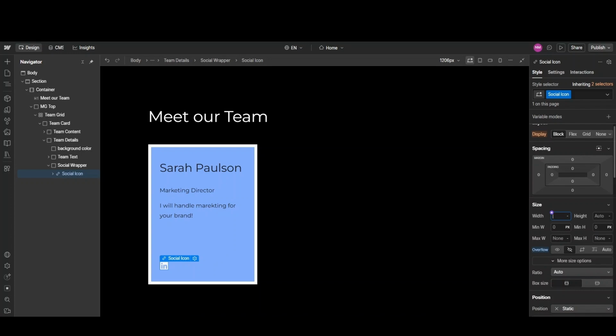Now the social icon should be a little bigger than the icon itself. Icon was 1.5 rem, so social icon, let's make it 3 rem.